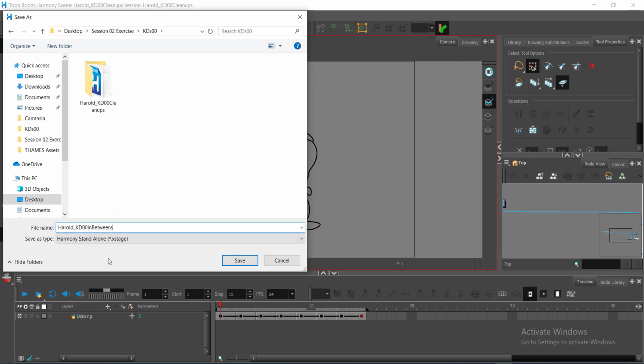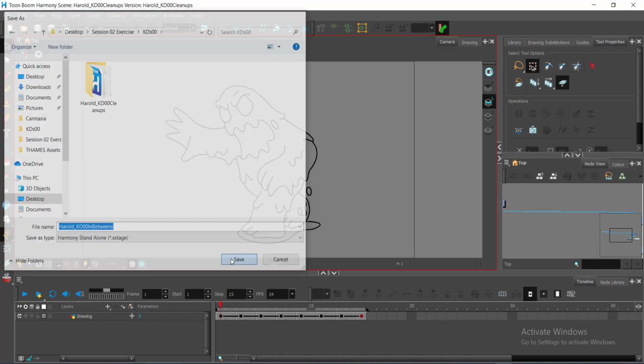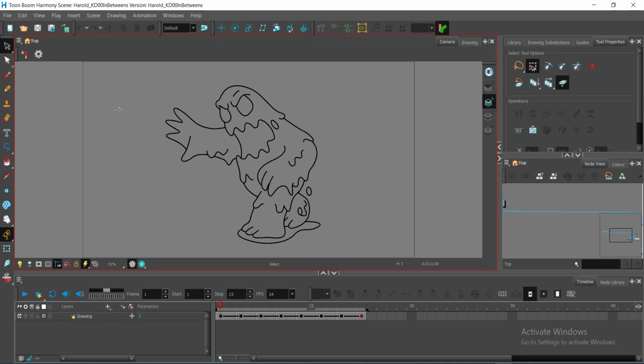So now I will have a safe file that is cleaned up, and then I will have a separate file that will be having the in-betweens. Okay, so that is the first step. You now have an in-between file. This file has the cleanups, but we will be working on in-betweens here. So anytime I need to go back to the cleanup, I have a backup there.